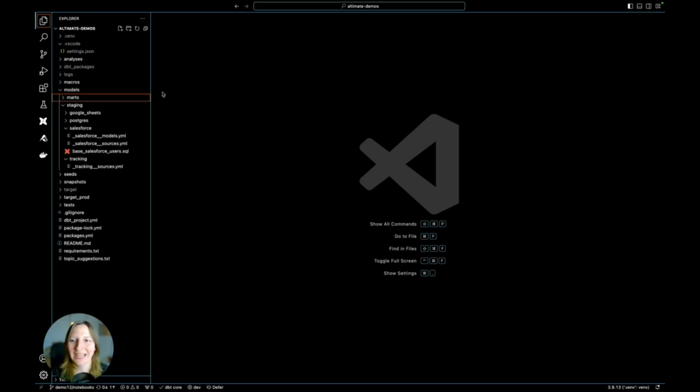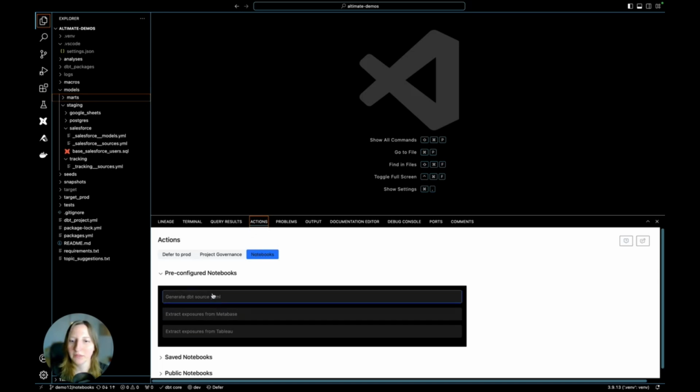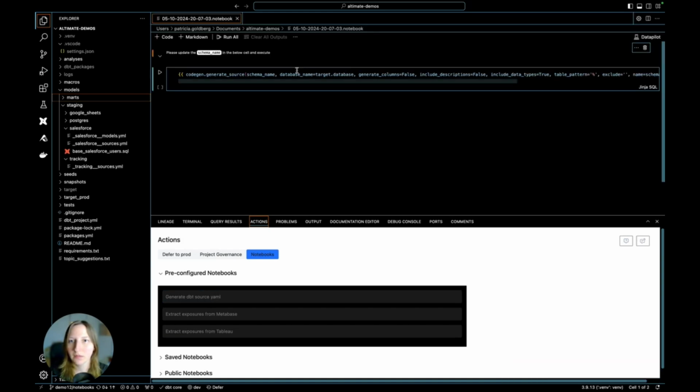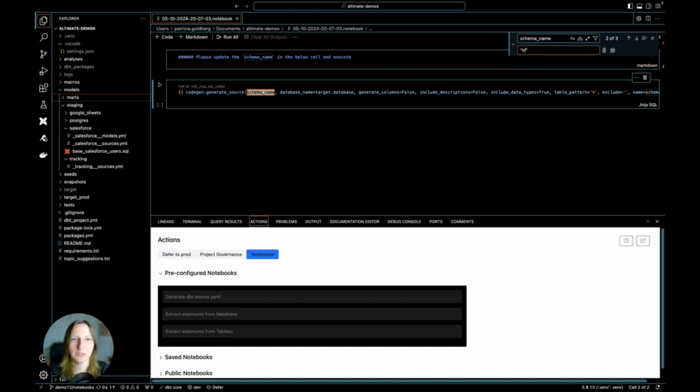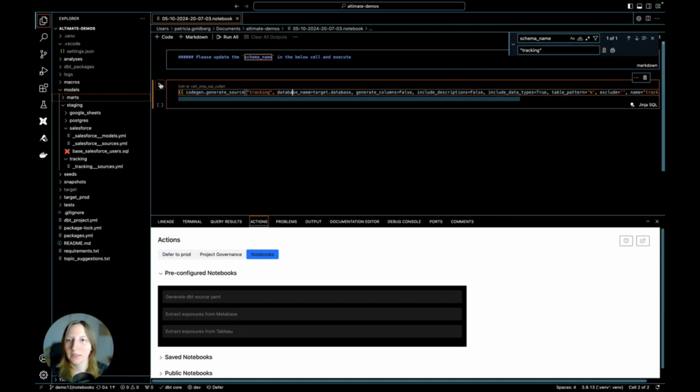So let's start. This new data set or schema is called tracking, and I have no idea how many tables I have in there. So let's start by opening my panel, and in actions I have some configured notebooks that they created for us already to help us, and what I want is to generate dbt source. Because this is a new schema, I don't have anything yet, and then I need to change, as it's written here, my schema name to my actual schema name, which is tracking. So changing in here my code and running this cell.